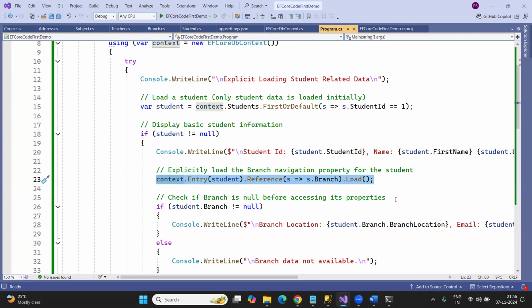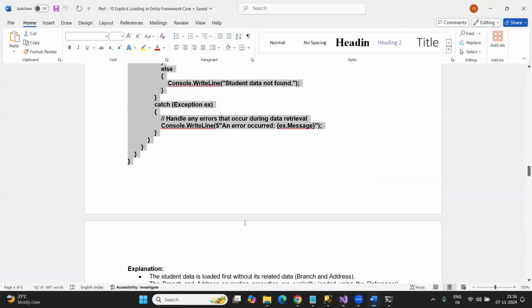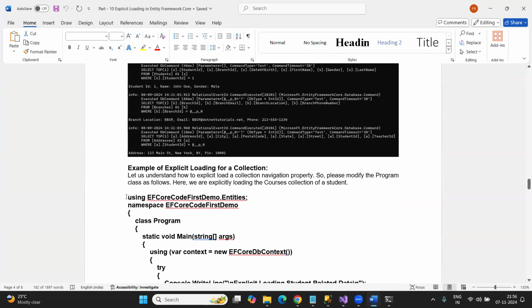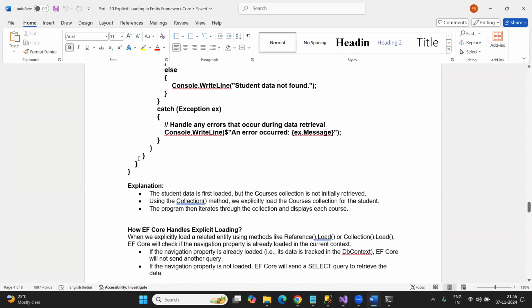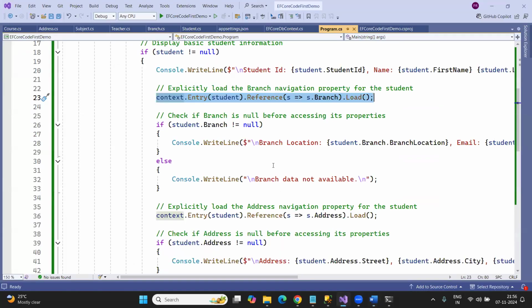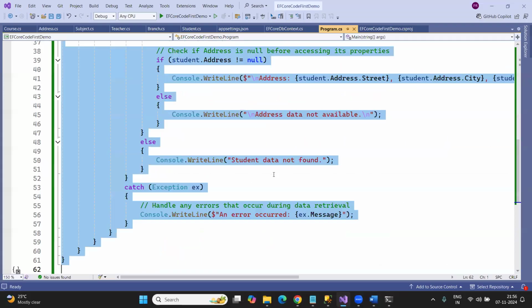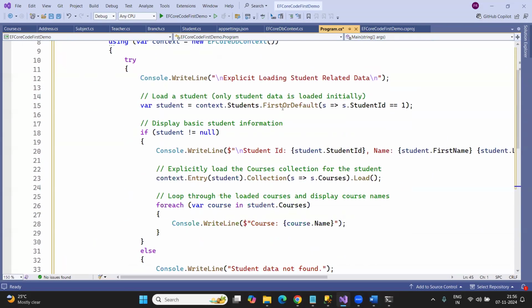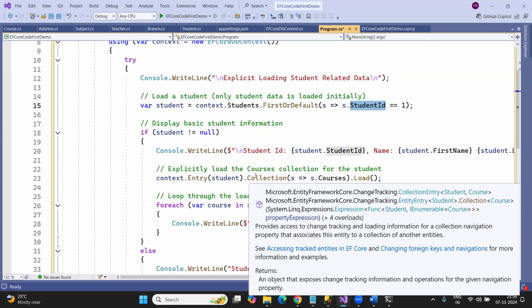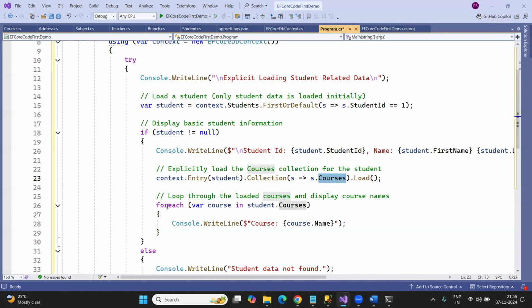Yes, sir. Now I'm going to show you the example to load a collection. Collections are also possible for that purpose. Instead of Reference, I need to use the Collection method. So I'm loading the student and here I'm loading the list of courses. Then I'm looping through the courses entity and displaying the course name. So here it is going to load the collection.